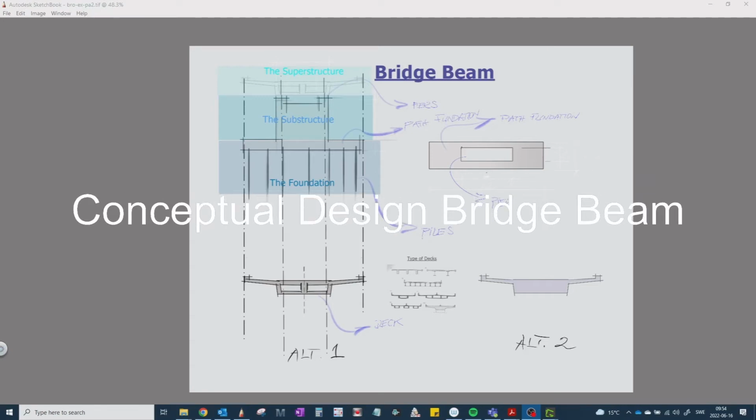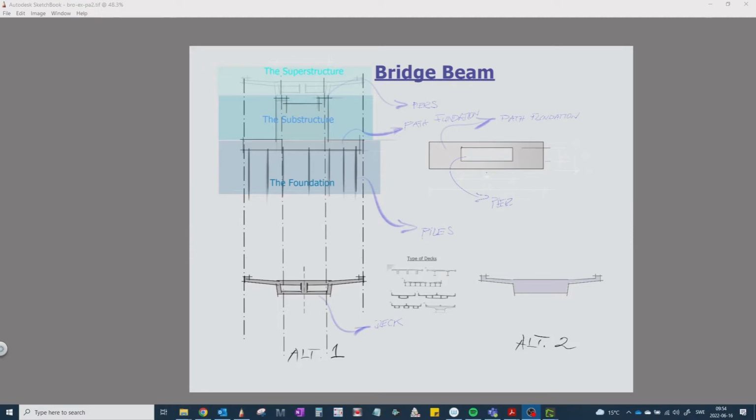Hello, and welcome to this video. It's a tutorial about conceptual design and conceptual thinking about a building project. The case that I'm going to show today is a beam bridge, an infrastructure project.